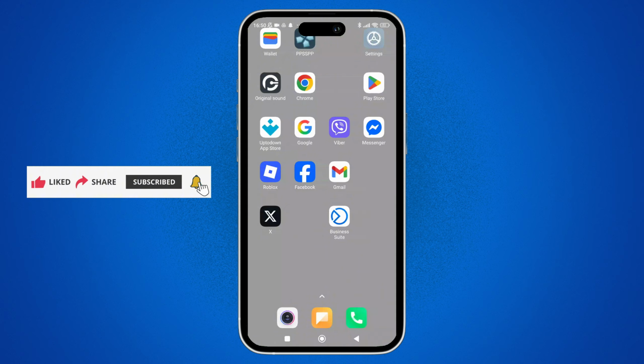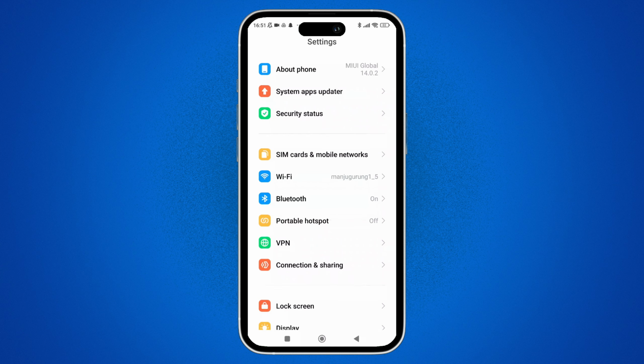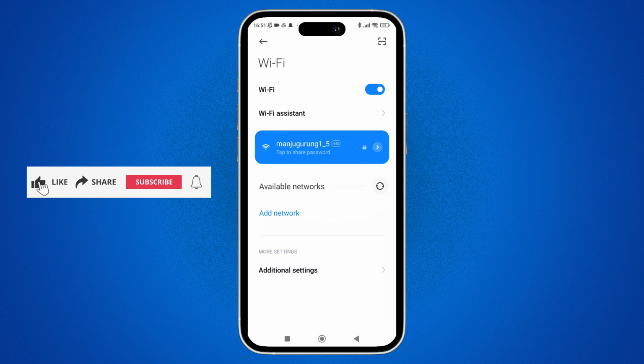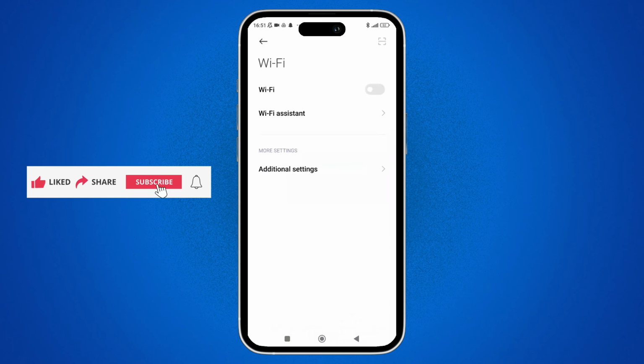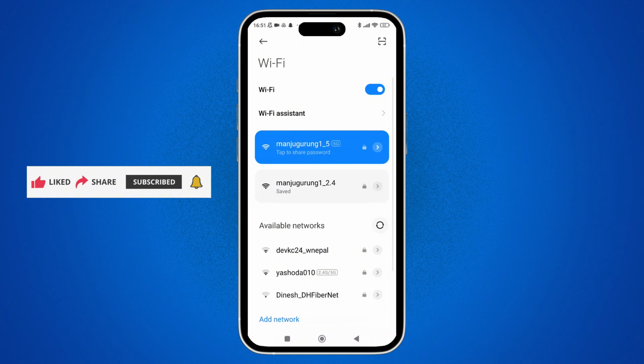So here, step 1, that is to toggle Wi-Fi off and on. So simply open the settings app and here simply scroll down and tap on Wi-Fi. And now here in this section, simply turn off the Wi-Fi and turn it back on again. And here sometimes a simple reconnection can fix the problem.